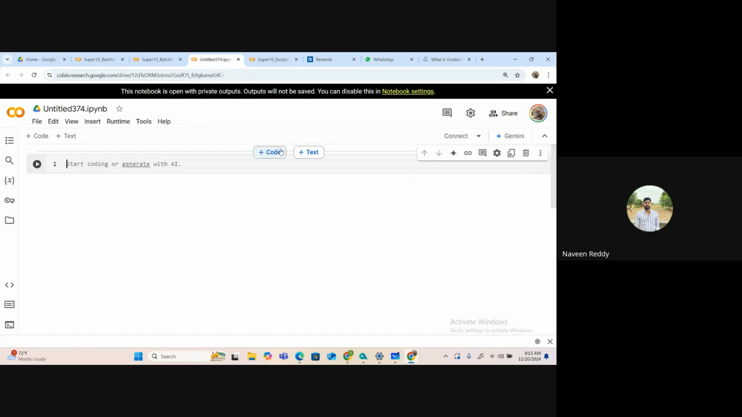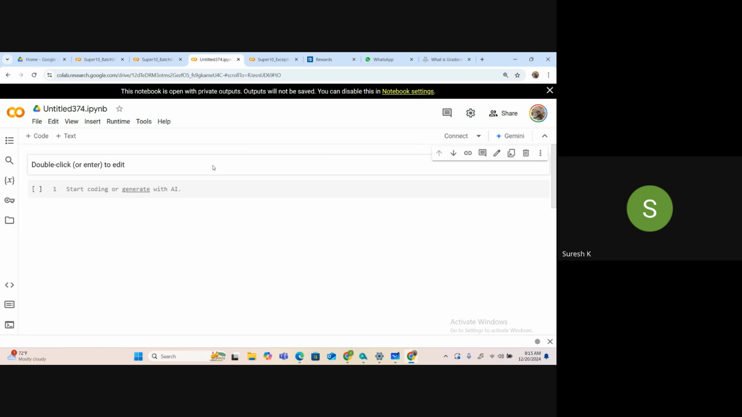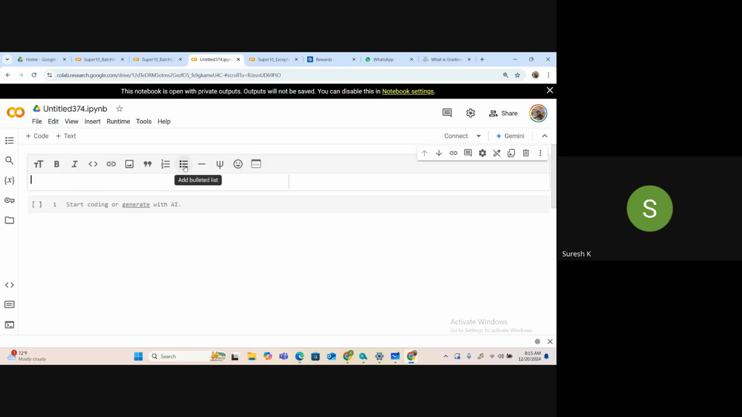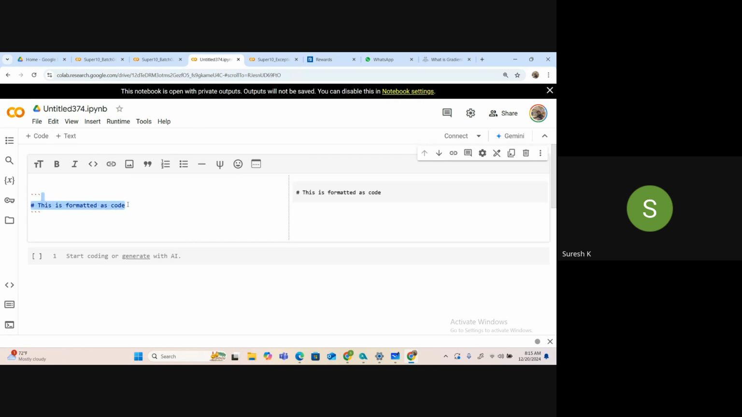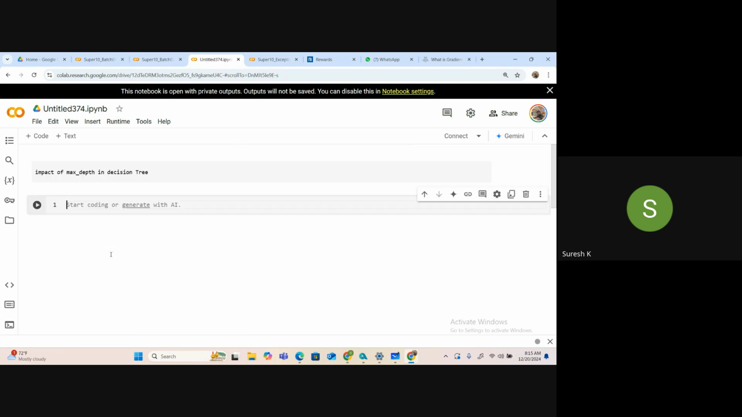Okay. First, we will see the impact of the maximum depth. Maximum depth in a decision tree. How will this maximum depth help us, right? Impact of the maximum depth.